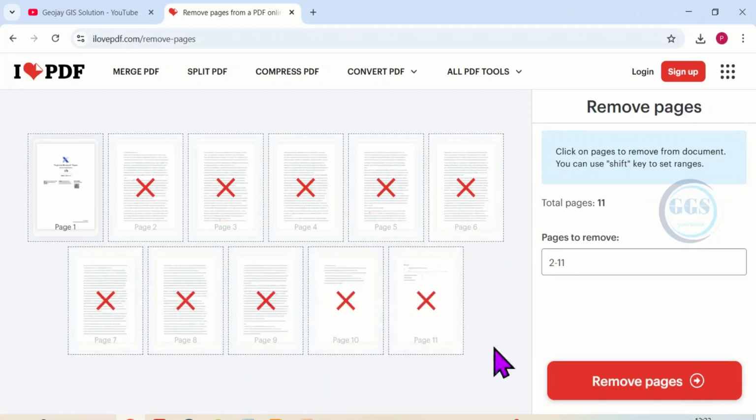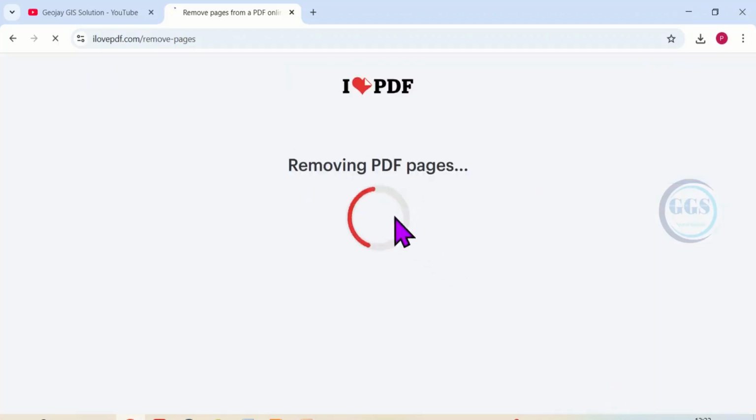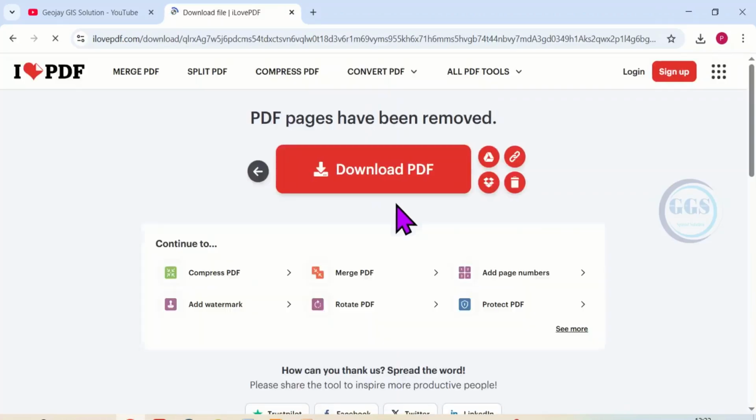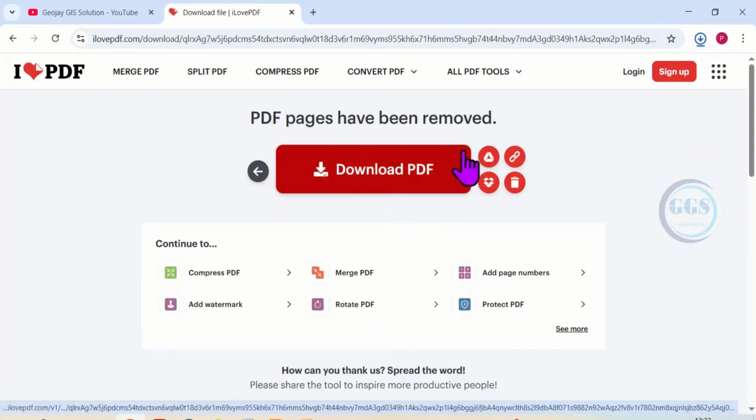After selecting all the ones you want to remove, and of course you can also enter the range here, click on Remove Pages. It will process it and remove the pages you selected from the PDF document. Yes, it is done. And after that, you can click on Download PDF to download the result.